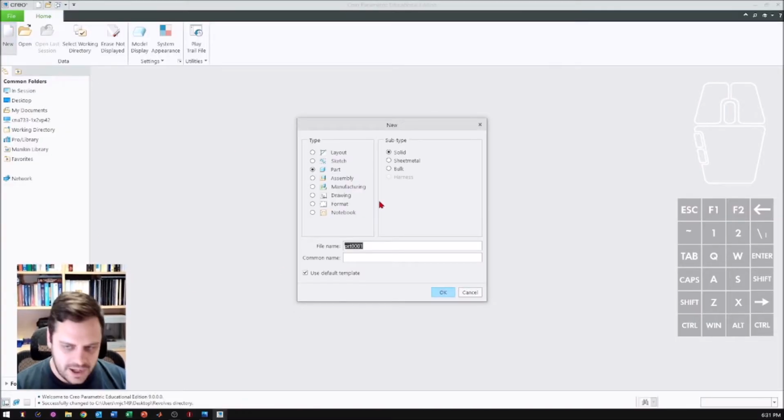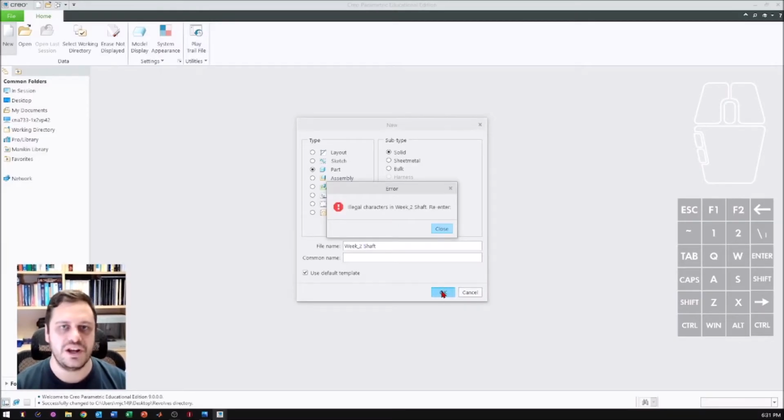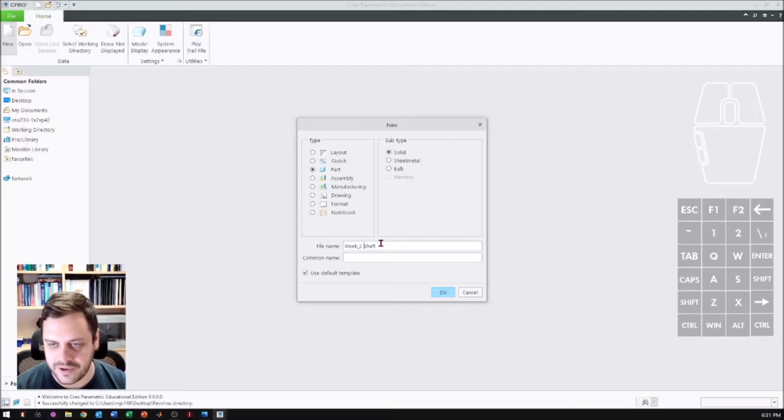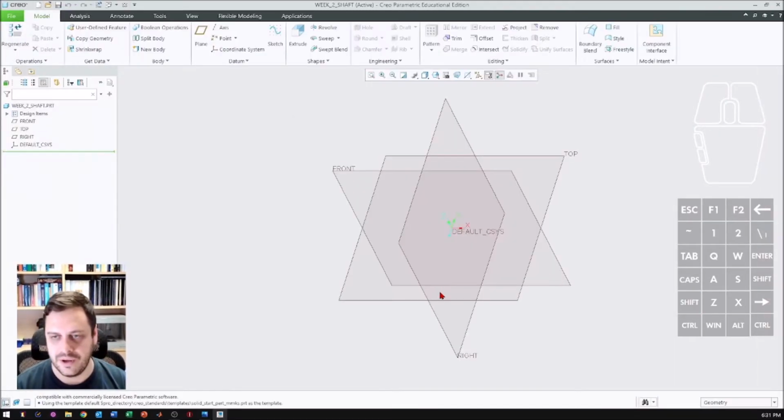Okay, so if we create a new part, I'm just going to simply call this week_2_shaft. Remember, if I go back and put a space in rather than the underscore, CREO is going to give me that error. So just make sure you are using the convention, if I close out of that, where you don't have any spaces, for example. Then we go through and go OK.